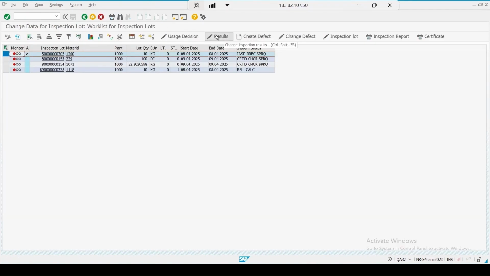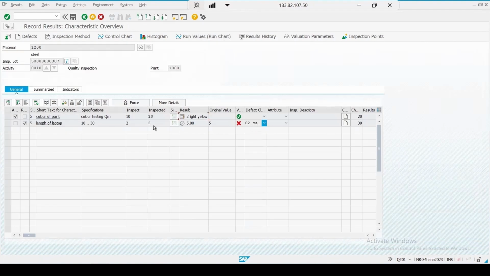If we go to the results that have been entered for this, see, the valuation is coming based on the result entered. For the first one, it is accepted. For the second one, the valuation has been rejected, with defect class as major defect. If the MIC is rejected, we haven't maintained the defect class for the quantitative MIC. What will be the defect class?